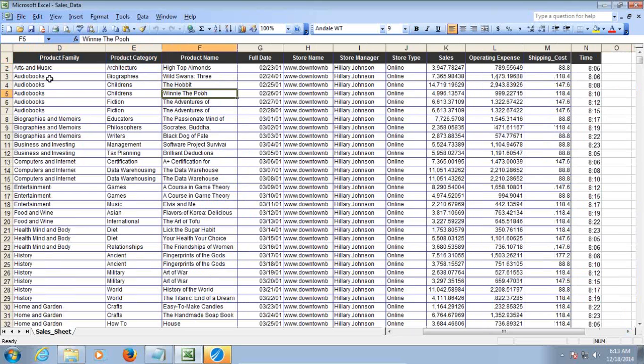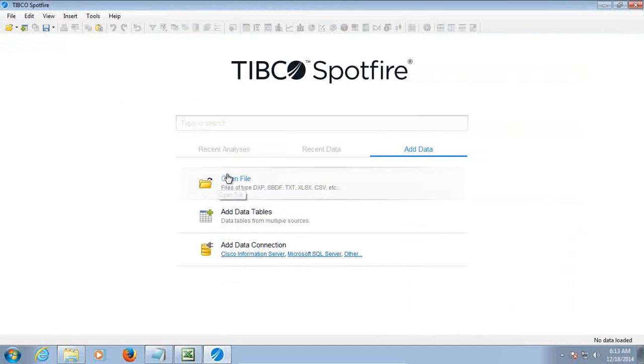When Tibco reads data from an Excel sheet, it is smart enough to recognize the dimension type over here. So I open my desktop. Tibco Spotfire can connect to conventional RDBMS. It can connect to a relational database. It can connect to your cloud-based database, or it can simply read a conventional text file, CSV file, and so on. So today I'm going to read data from a text file.